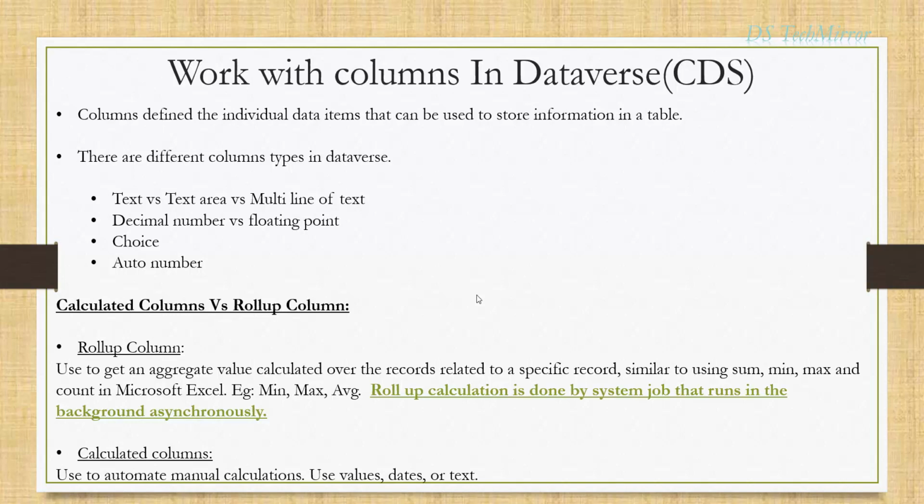What are columns? Columns define the individual data items that can be used to store information in a table. Now, if you are from a SharePoint background, this is a no-brainer for you because I am assuming you are already aware of tables and columns. For you, this is really easy to understand. But for those folks who are from a non-SharePoint background, you should understand tables, which I have already covered in my last video. Now columns are what we use when we want to store data in my table.